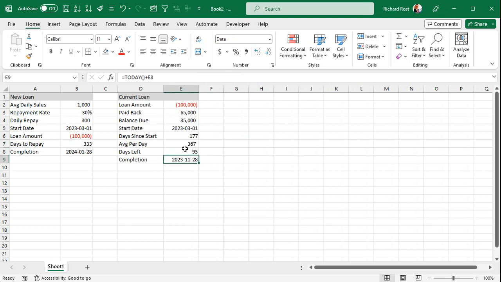And that's not too bad because we're paying back more than we anticipated originally, right? Here we figured just $300 a day. And here we're figuring that our average so far is $367. If I change this to $367, look at that. It comes out exact. Right? Let's put that back there.